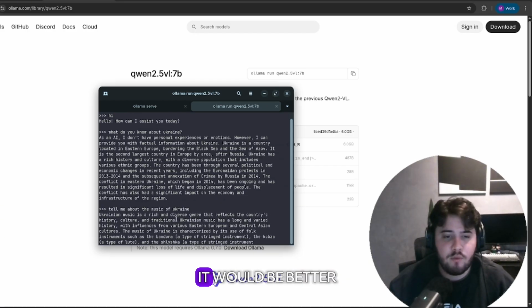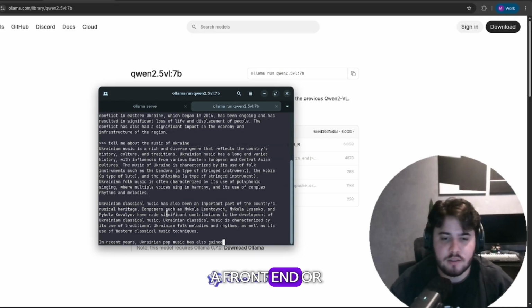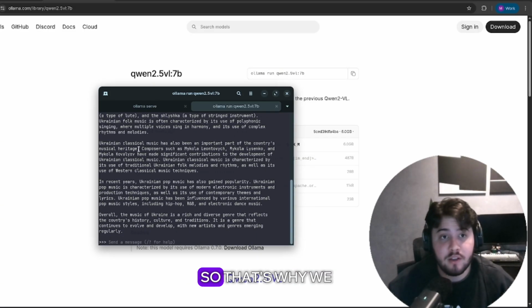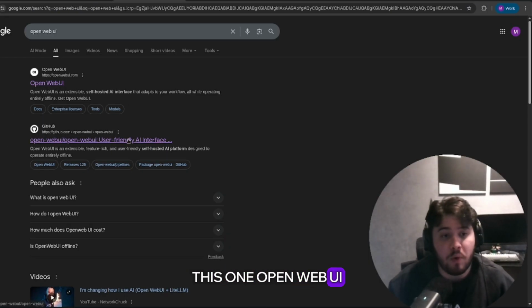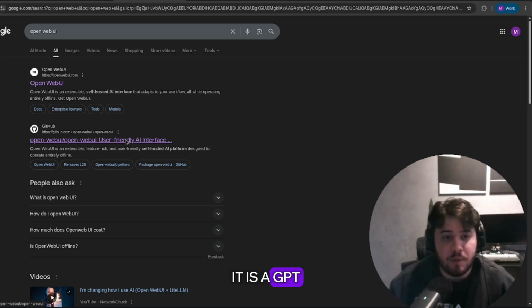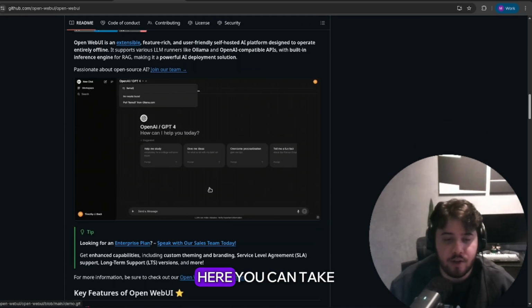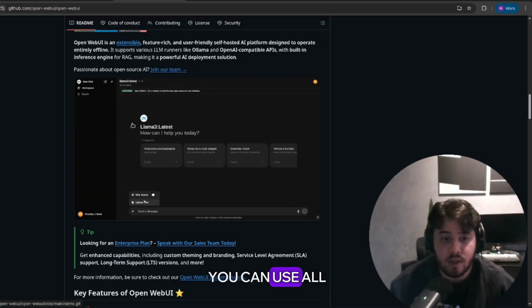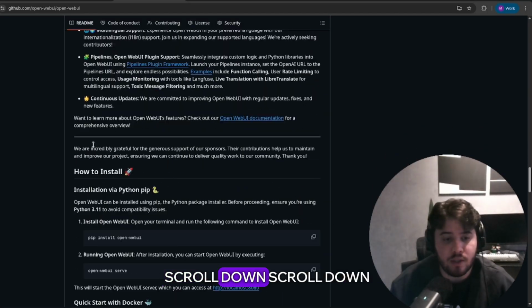So don't you think it would be better if I had a front end or an interface to talk with this model? I agree with you. So that's why we are going to download this one, Open WebUI. It is a GPT-like interface. I'm going to scroll down here. Here you can take a look at how it works. It's very beautiful and you can use all the models from Ollama here.